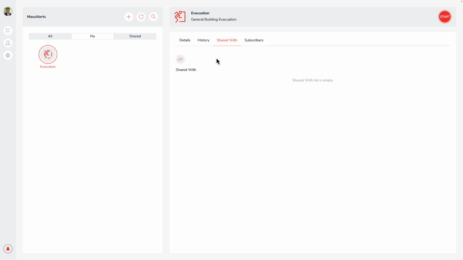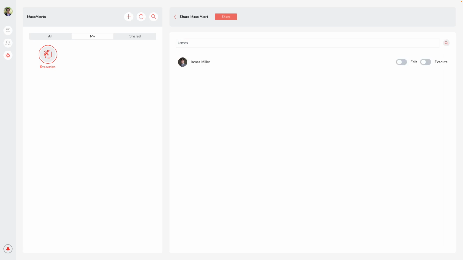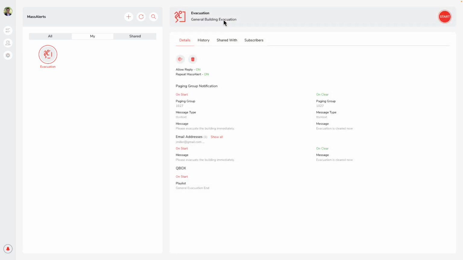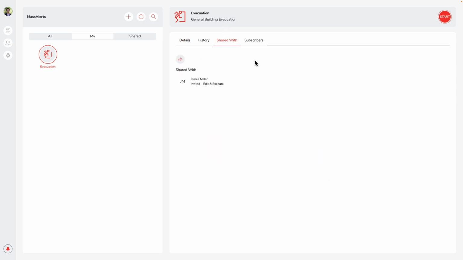To share a mass alert with somebody, click on the share icon, search for the user's name, then select which options you would like them to have and click share. Once you do that, they will receive a notification that you've shared a mass alert with them and will have to accept it.